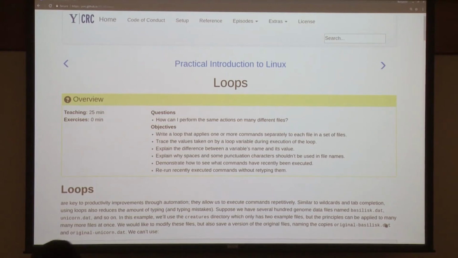Any questions about pipes, redirection, filtering things? No, we're all pipeline pros now. All right.